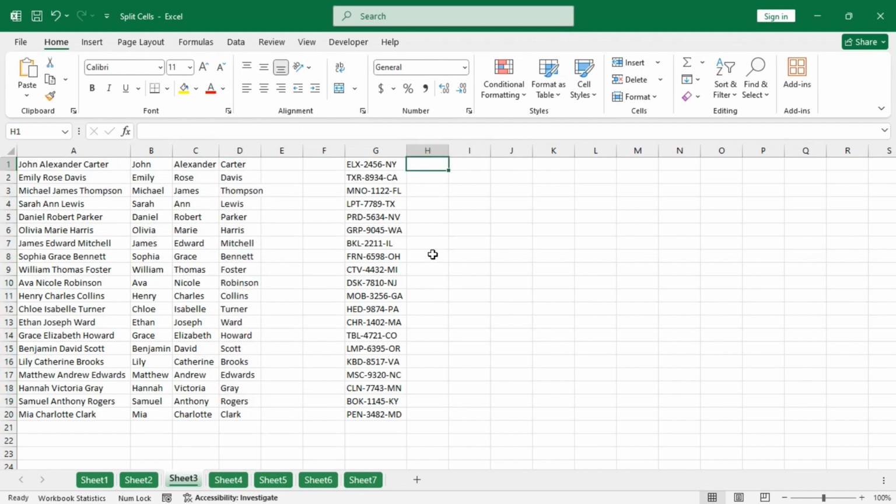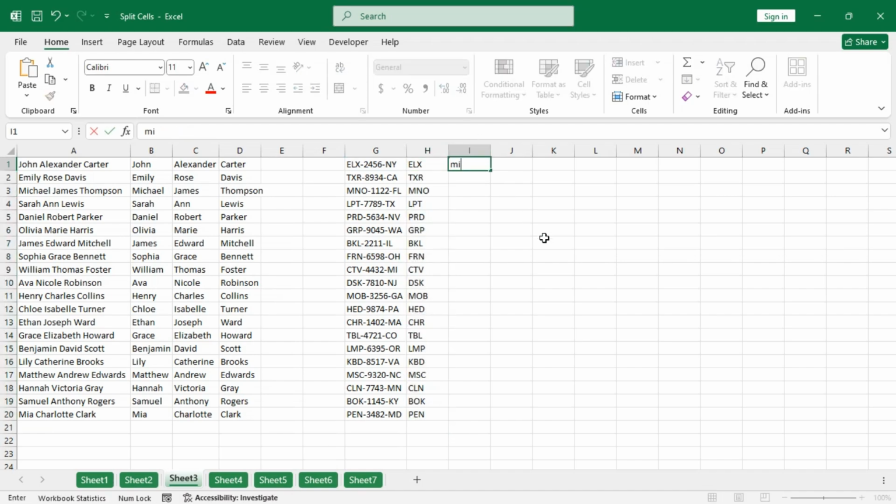Now if your data is more organized like this, then the formula becomes easier. So for the left part, LEFT, only the first 3 characters. And for the middle part, MID, the starting number is 3, 4, 5, and we only need the middle 4 characters.